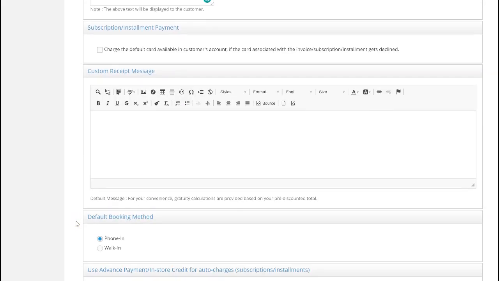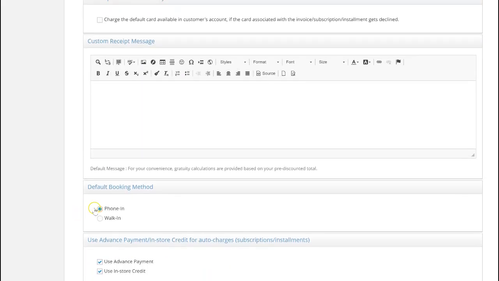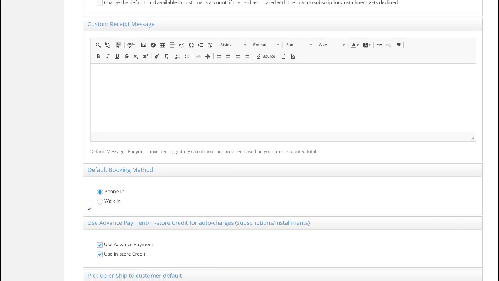Next, you can choose whether the default booking method should be phone-in or walk-in. In the POS, you are able to select one of these options manually, but the default will set as one or the other when arriving to the POS.